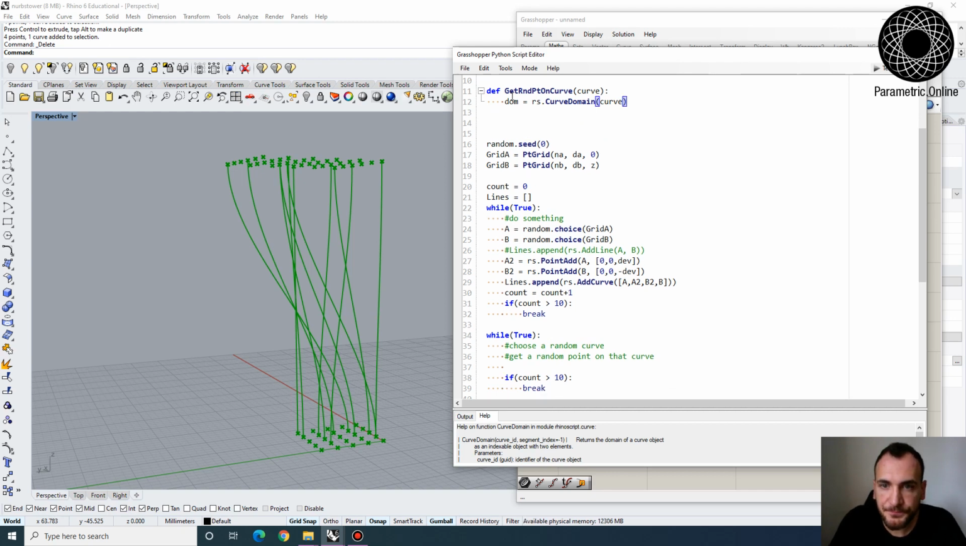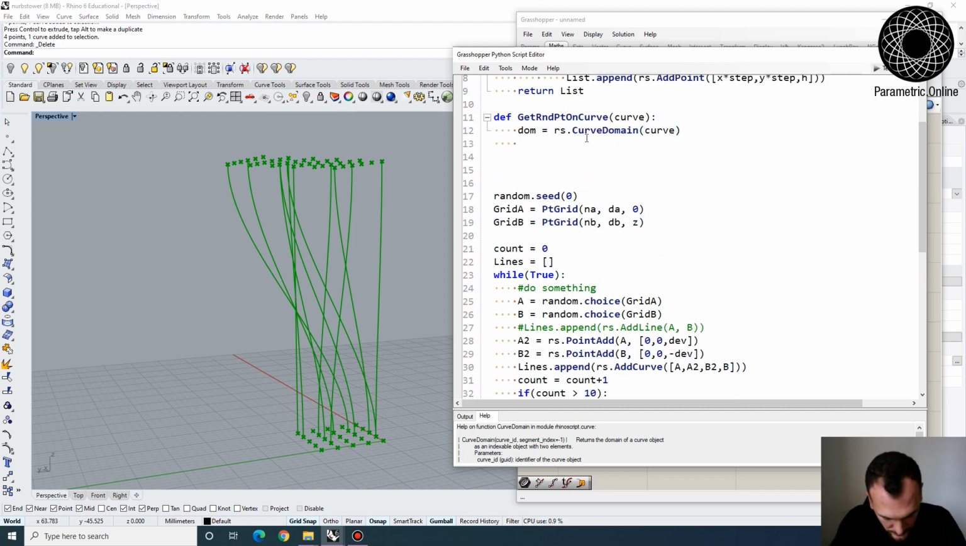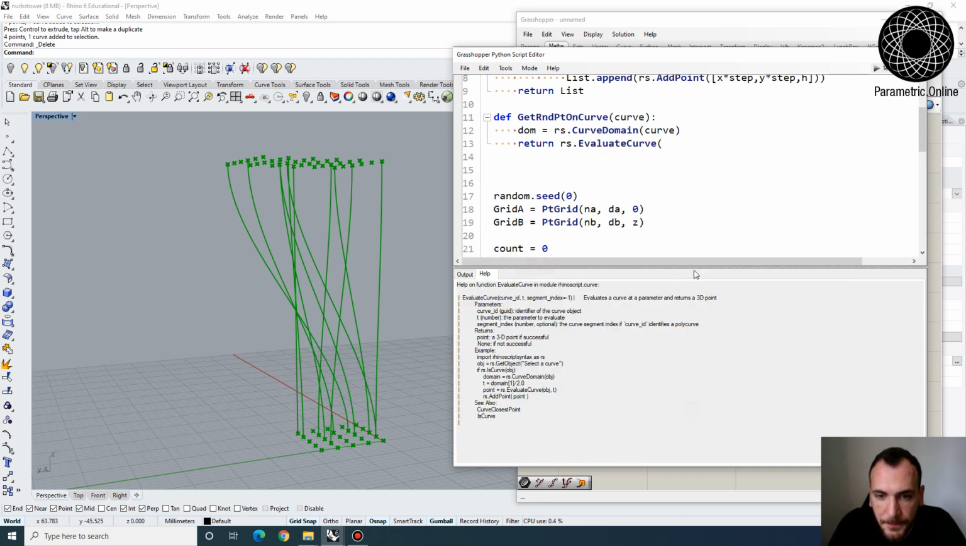And then we want to basically return a point. So we can do evaluate curve, I guess. Return rs.EvaluateCurve. Let's see what that does. We use a curve ID and a t parameter, and it returns the 3D point if successful. So we can do curve, comma.